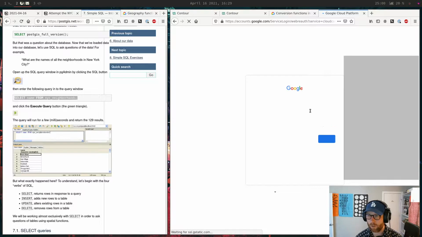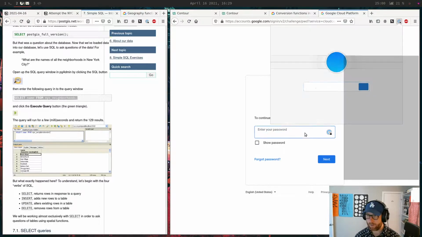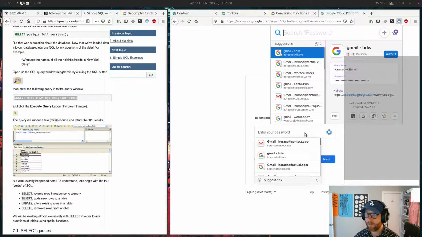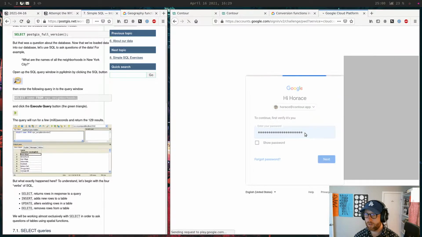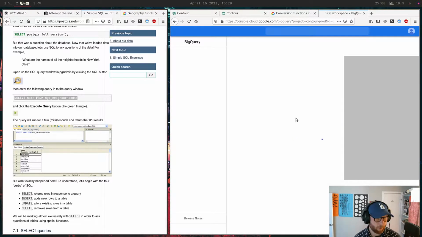So everything, oh my God, what the heck? Why is this loading me? Okay, sure. Log in. Oh my God, I have to log in. All right, I guess my auth expired there or something.